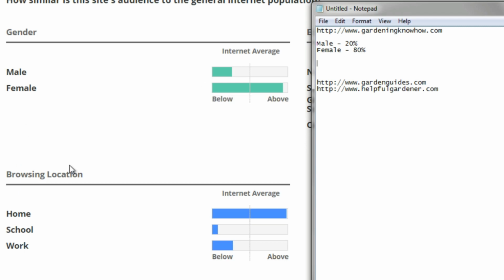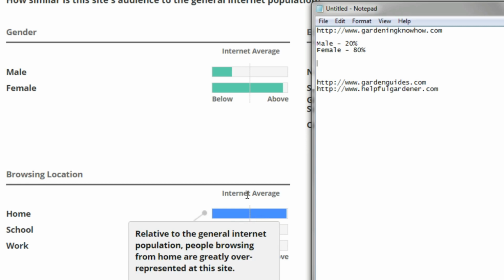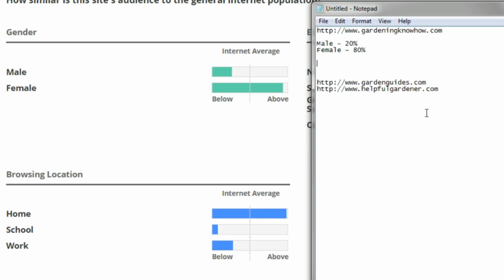We can see browsing location is at home. So that's a good sign. That means that they are at home. They're not on the work computer. And that also tells us that they're more likely to buy something if they're on their home computer than if they were on their school or work computer. So that's a good sign. We can say browsing location is home.